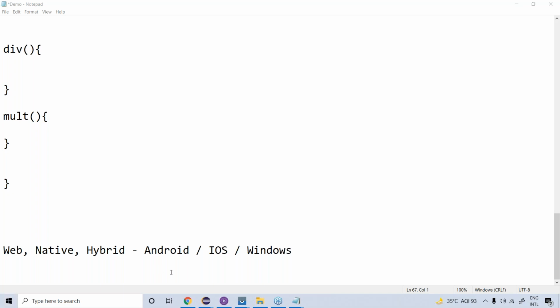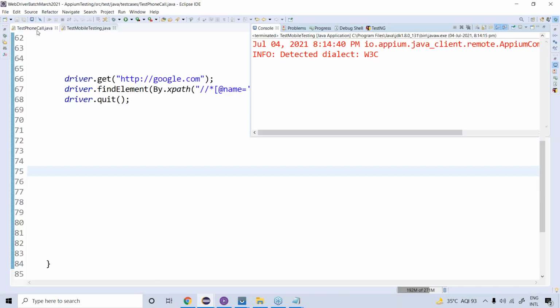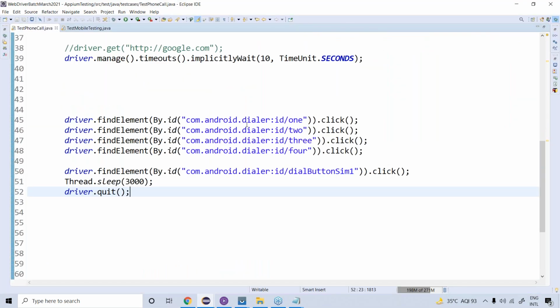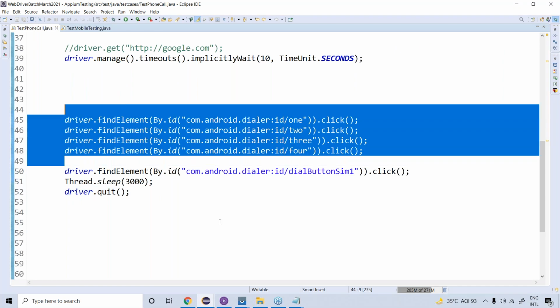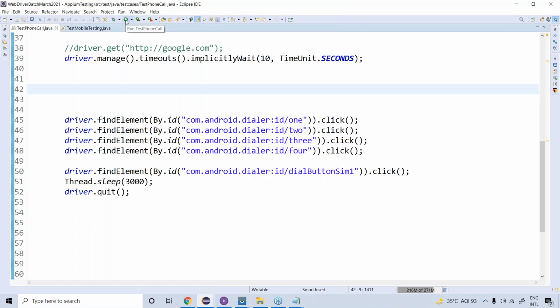Now, let me show you another example. This is one of the native applications. This is a dialer application where I can make a phone call on my mobile device. So let me do one thing. Let me run this code and let me show it to you.